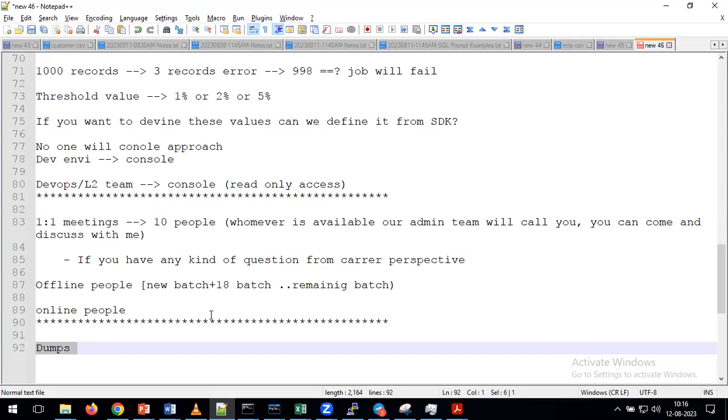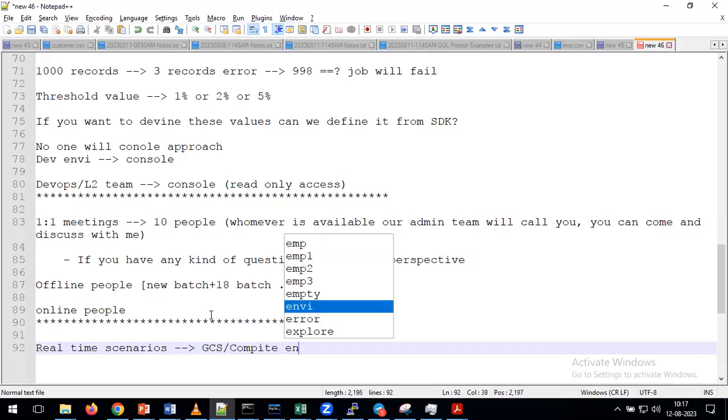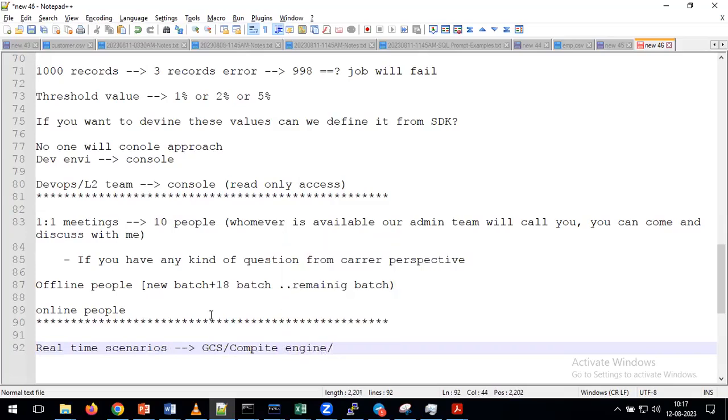If I start discussing real-time scenarios right now, so far what topics have we covered? We covered only GCS and only Compute Engine, and we are discussing only BigQuery. It's in progress, and by using only these, we cannot cover any real-time scenarios. That's the reason I haven't started any real-time scenarios.